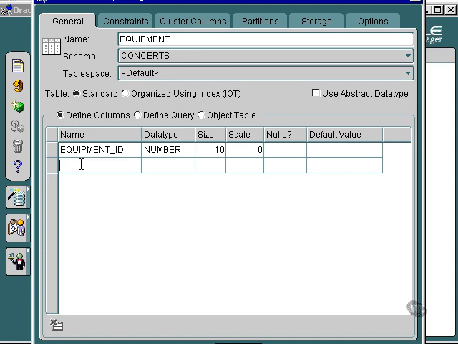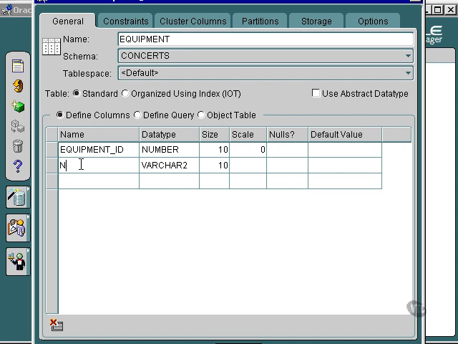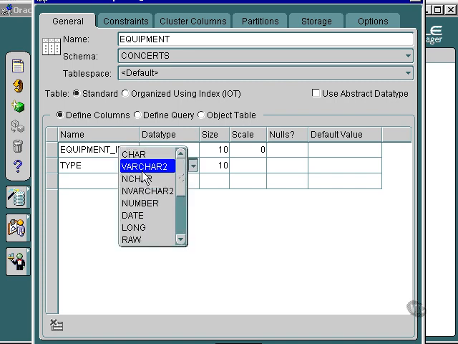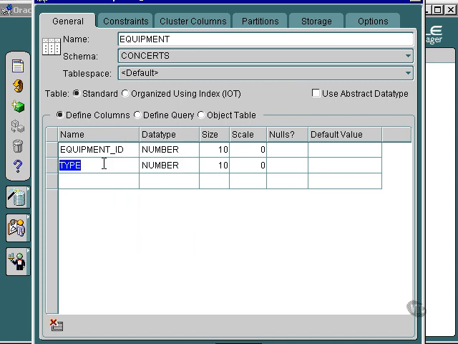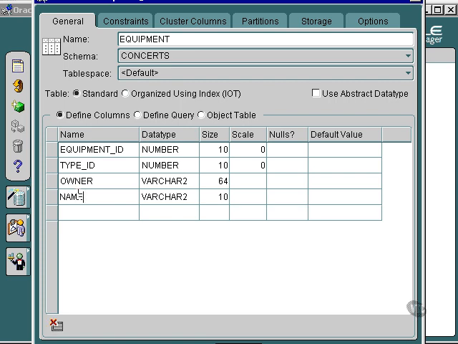And we'll say name. Oh, let's try something else. Type. And we'll just give this a number, and we'll actually use a type ID. And we'll say owner, who does it belong to, what is it, a description, a name. I tend to use name for everything, to try to keep it consistent.